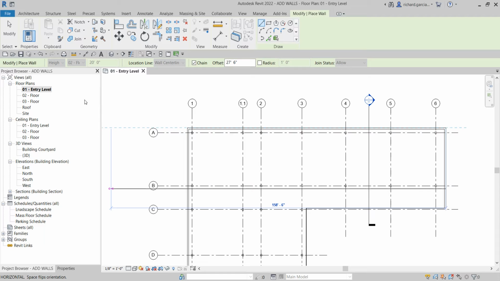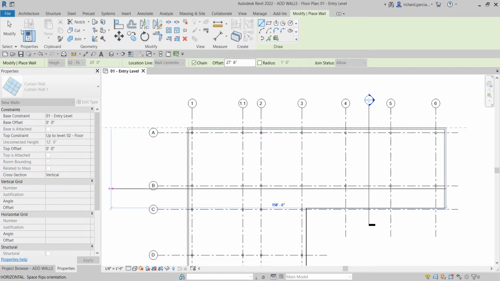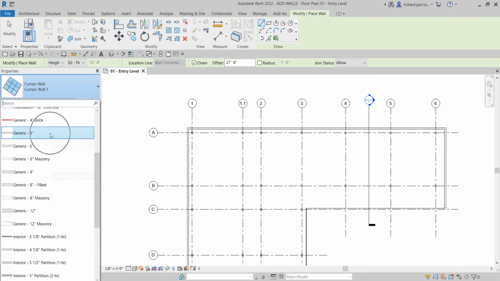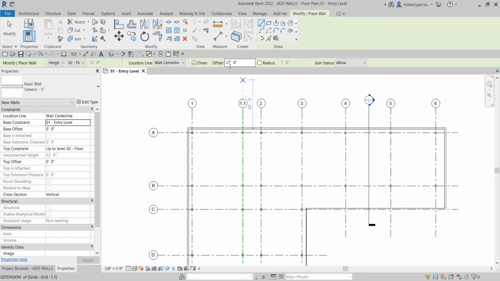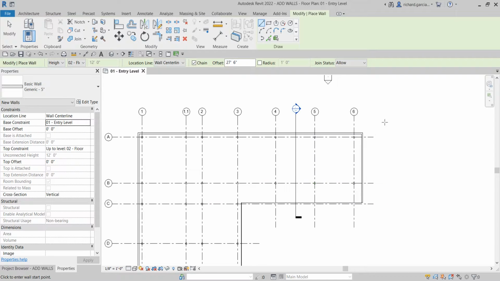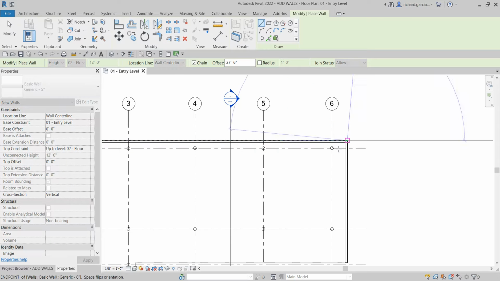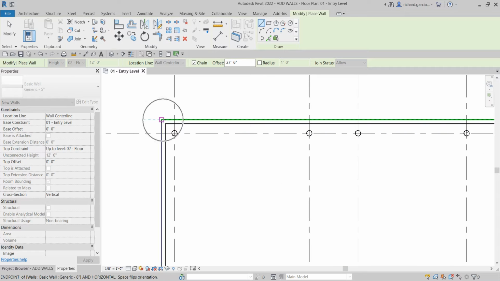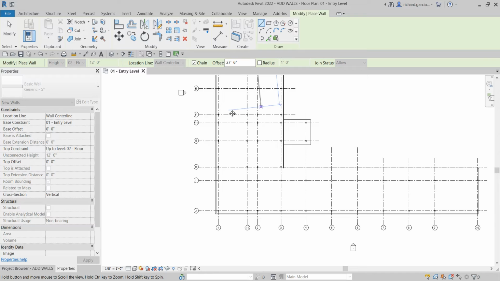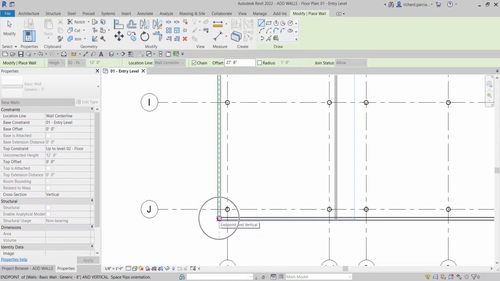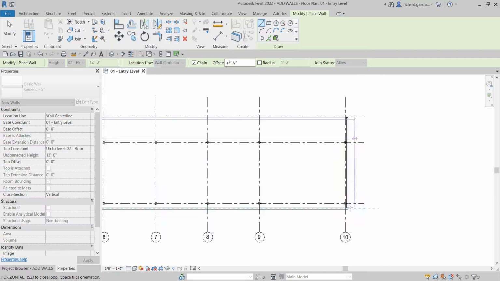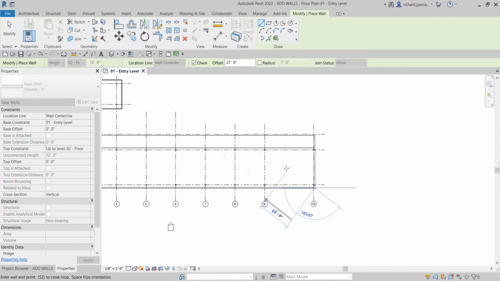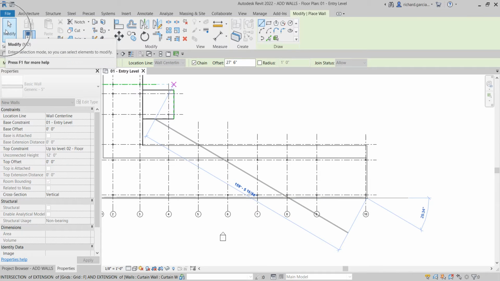Oops, I forgot to change the type, so I'm going to escape once. Let's change the type. Last time we used 5 inches generic, so let's click that one again, 27.6. All right, so let's start creating again. Let's click here. There you go, that's the preview of the wall below. Then we're going to click at the top left, and then at the lower left, to lower right. There you go. Just close this warning, and then select Modify to terminate the tool.